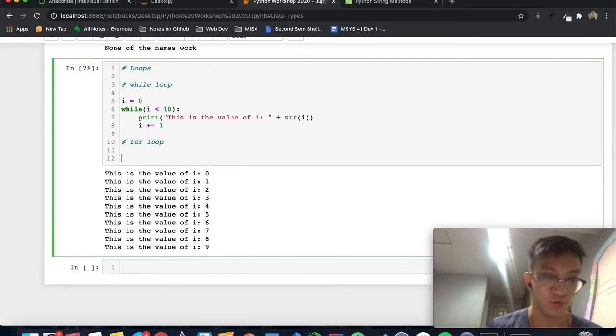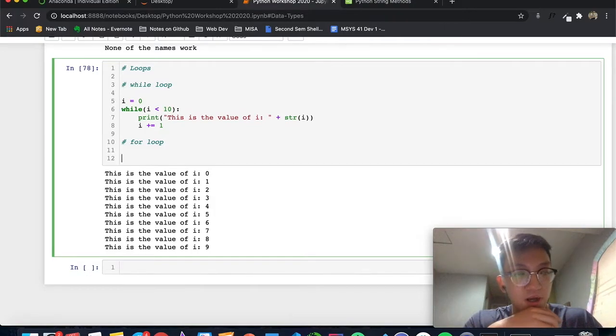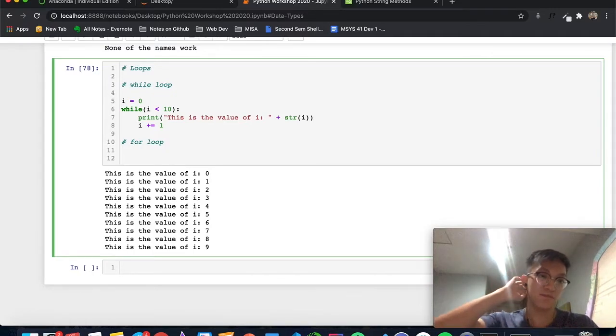Now, for a for loop, a for loop is kind of different from a while loop. In what way? Because in for loops, you're iterating over the index. So for example, to create a for loop, we put for. Then you can name this anything you want, character, or number, or I, or X. It doesn't matter. You can name it anything you want.